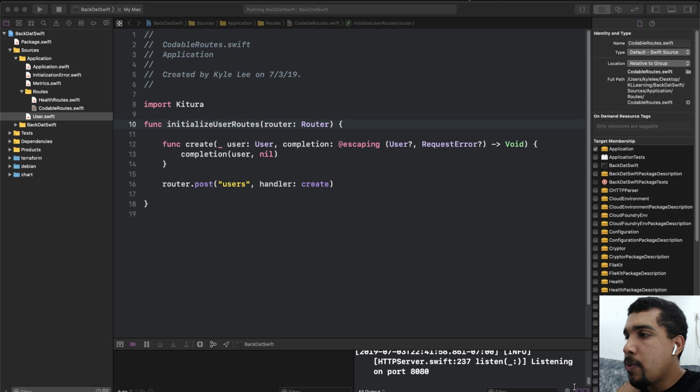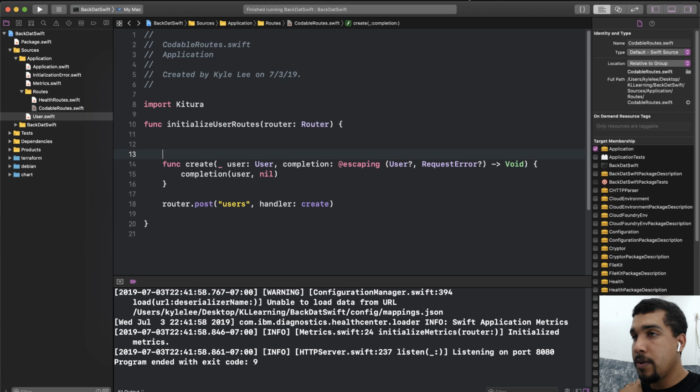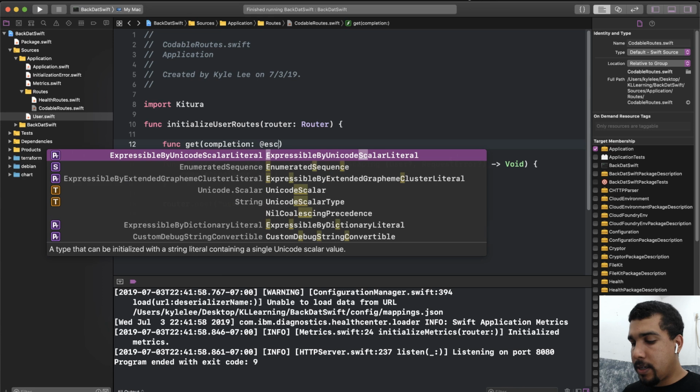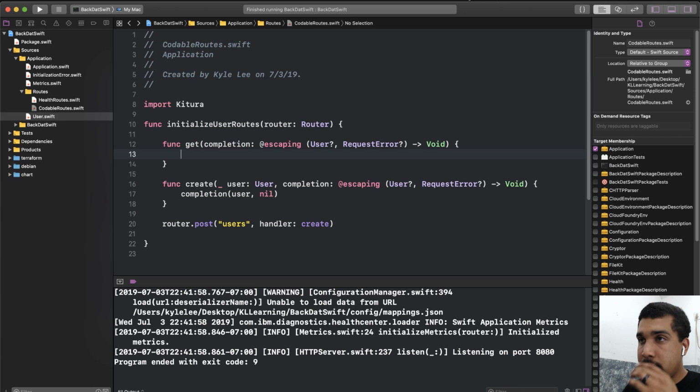So now, as you can see, we're running on port 8080. And this is actually not even going to work. So what we have to do is let's go ahead and create a get method. So we'll just say func get. And then we're going to get back completion at escape, and then we'll be passing back a user or a request error, and we have to do this even though we know that it's going to be guaranteed to come back. I believe we have to do it like this. We could have also done a closure over here, but it's a little bit cleaner to have it kind of segregated.